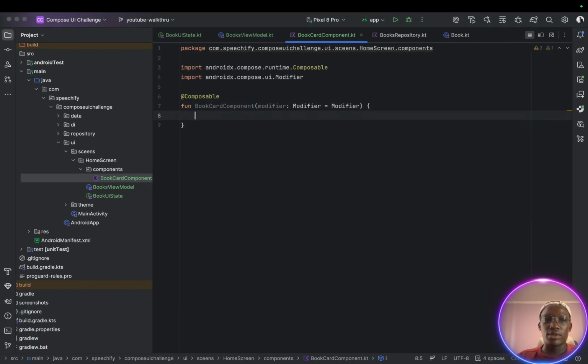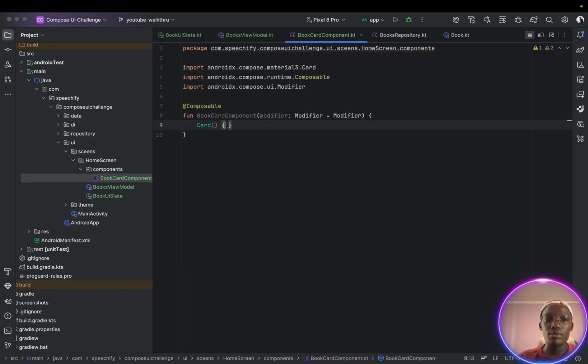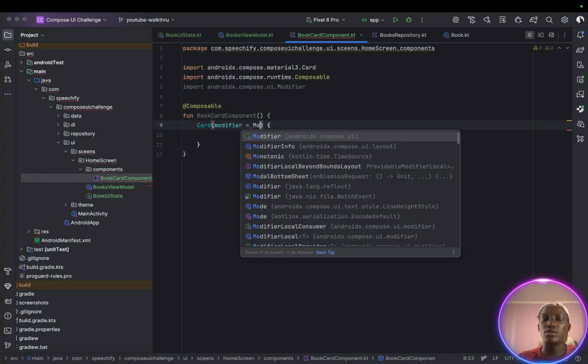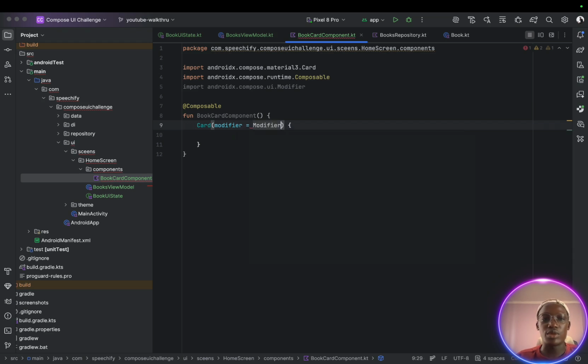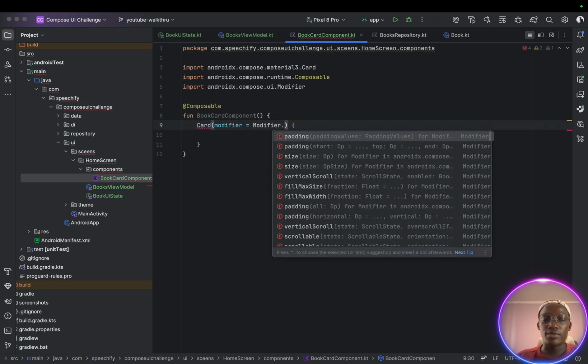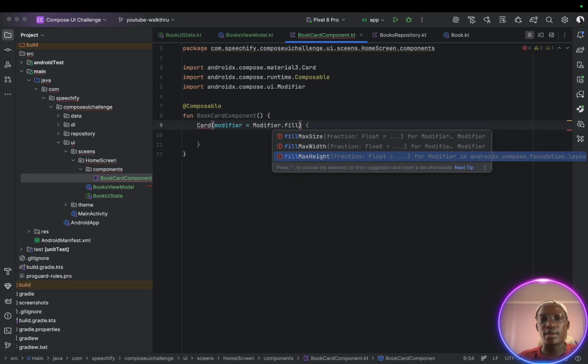So first we're going to do a card. Let's not over-engineer a lot of things here. For the card, we need it to take the entire width, so we'll be using Modifier.fillMaxWidth.